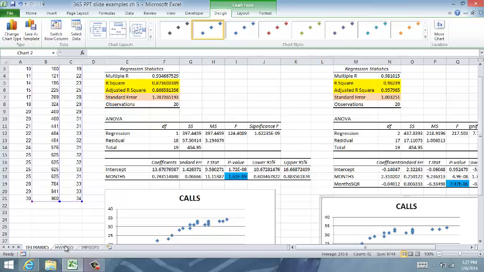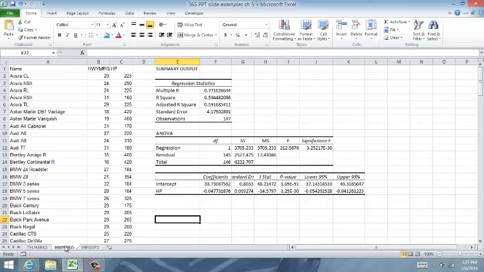So now we're going to move on to the highway miles per gallon example. This is a reciprocal transformation example. We are looking here at highway miles per gallon for 150 cars and their horsepower. And again, I've gone ahead and run the linear regression already. And we believe that there is an inverse relationship between highway miles per gallon and horsepower.